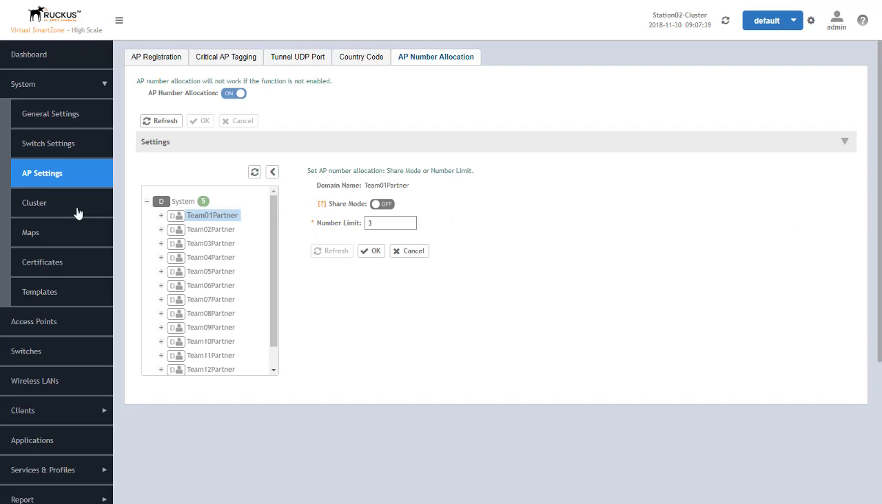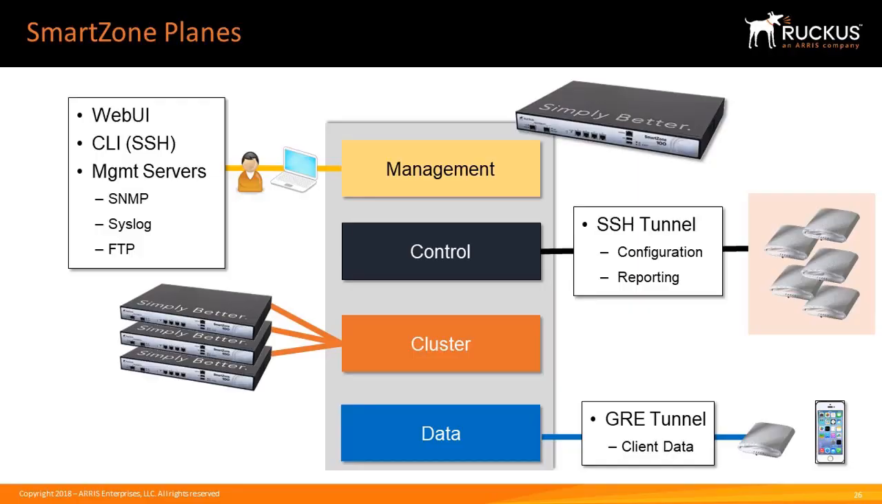Okay, so next we have the cluster tab over here. So let's go ahead and click on this one. Before we get into what we can configure here, I just want to review real quickly the different SmartZone planes. So we have a management interface, we have a control interface, we have a cluster interface, and a data interface. So let's go over those real quick.